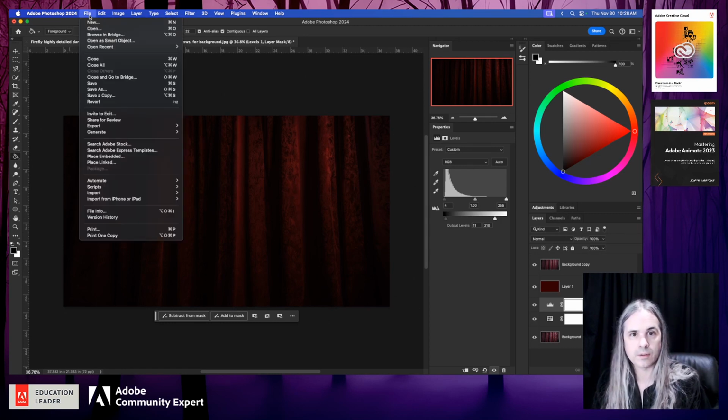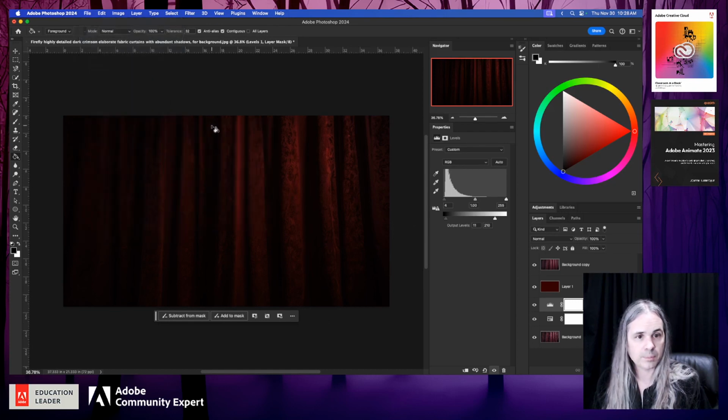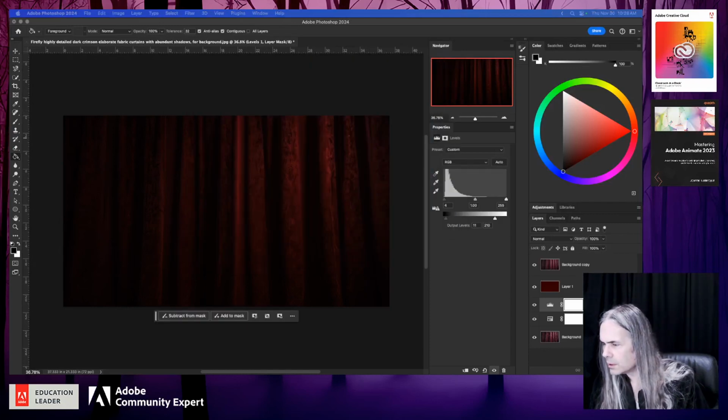So let's go ahead and do a file export. We'll quick export as a PNG file. And I'm just moving this away because I'm going to put it in my special little Behance folder. I guess I'll call this dark curtains.